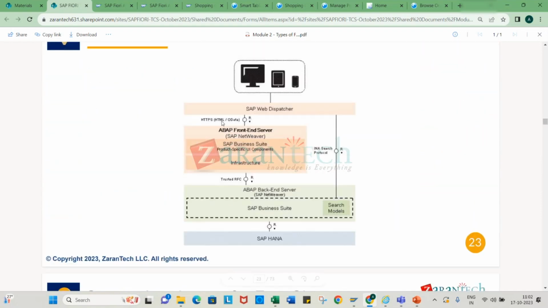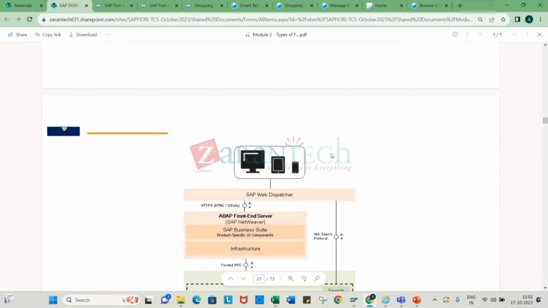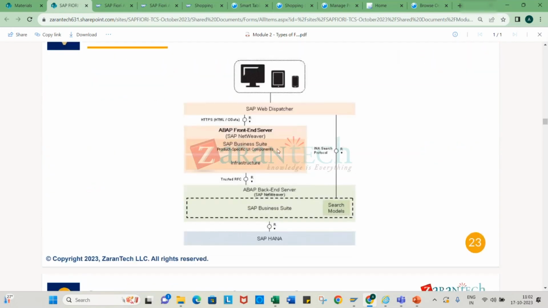All right, now if you see the architecture here, SAP Web Dispatcher, remember in transactional we also have it, but it was not much required to put directly, because anyway in transactional the first request, when it goes from your device, will directly go to your ABAP front-end server.